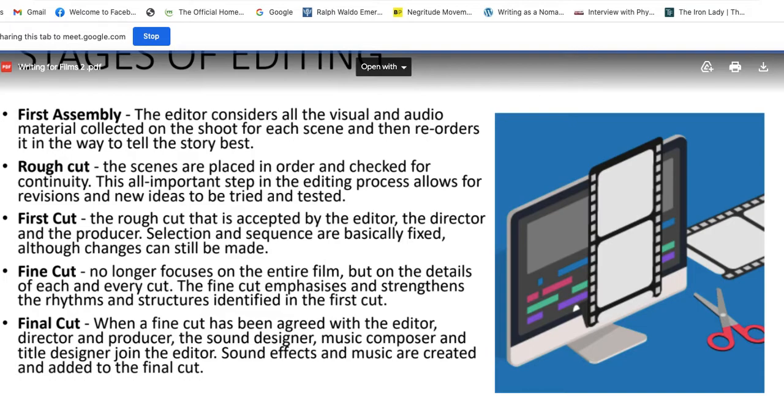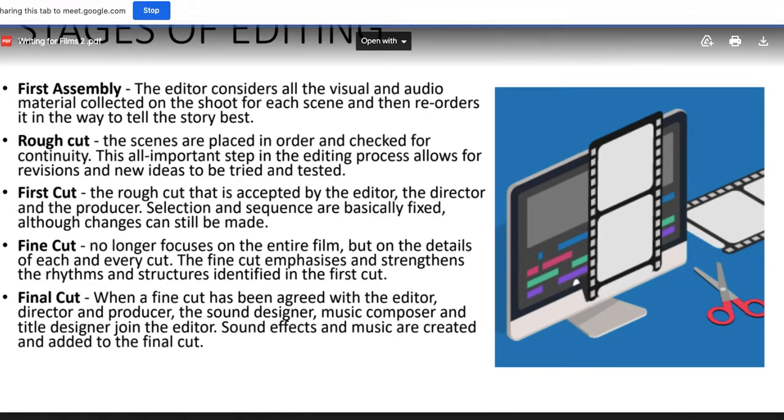So editing is something that goes through these 5 stages, and you can imagine how this can again be done perfectly only if you have clearly written down instructions. So this is also part of writing for films.